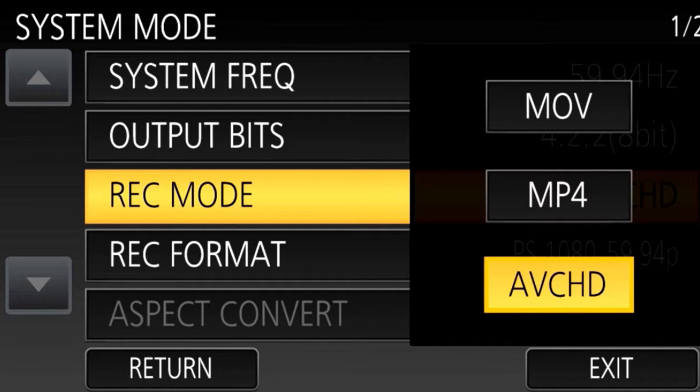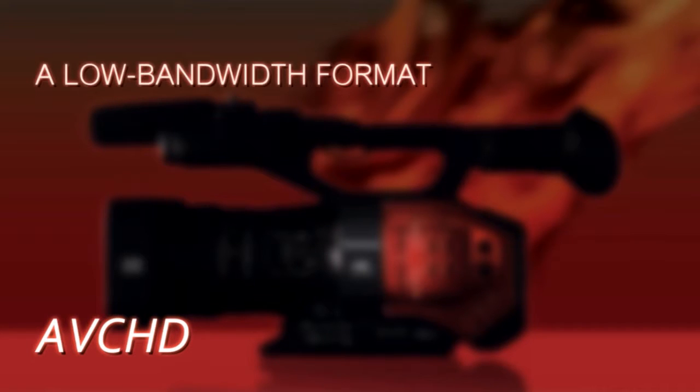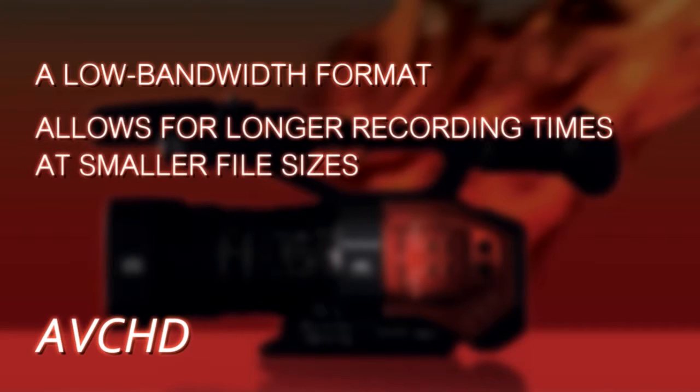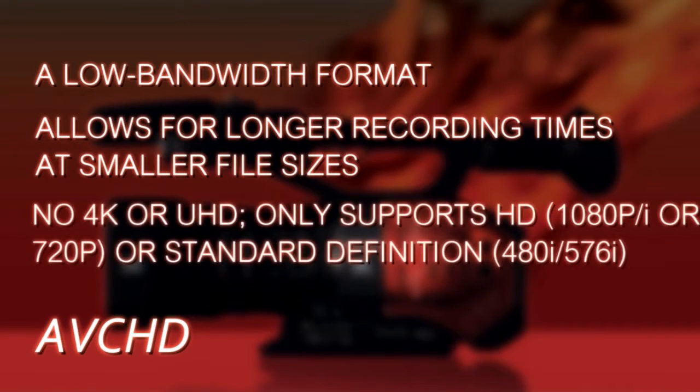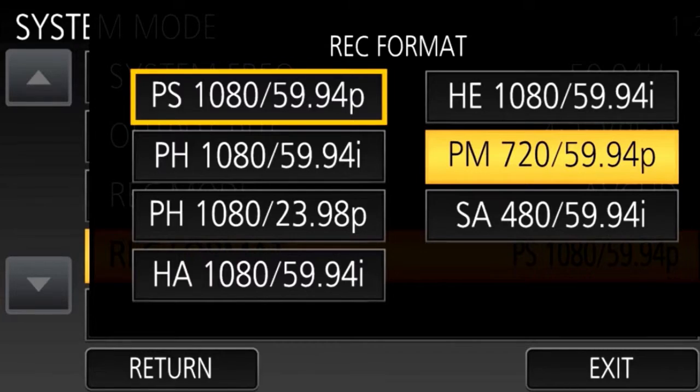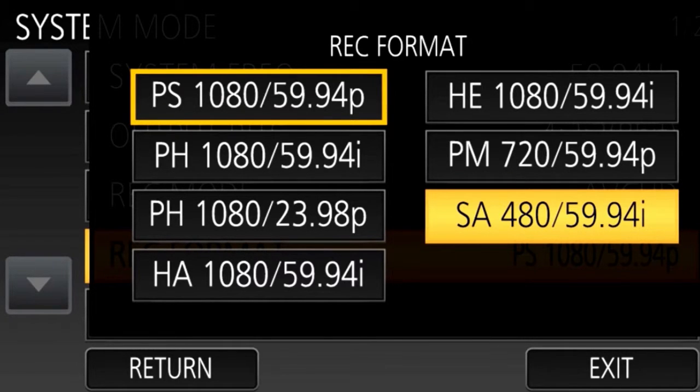Now, AVC HD, it's a very low bandwidth recording format. If you need extremely long recording times and you only need high def or standard def, AVC HD may be an option. There are a couple of things you can only do in AVC HD. For example, 720p mode. The camera has a low bandwidth 720-60p mode, AVC HD PM mode, so you can record 720p. Or if you need to record standard def, that's only available in AVC HD.